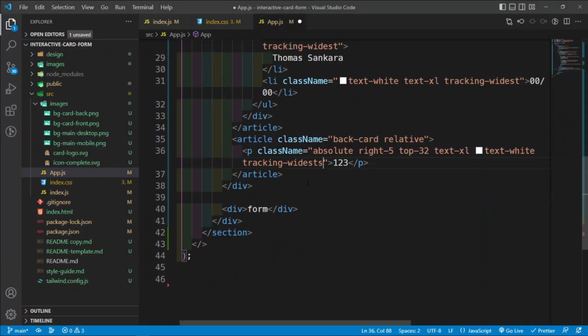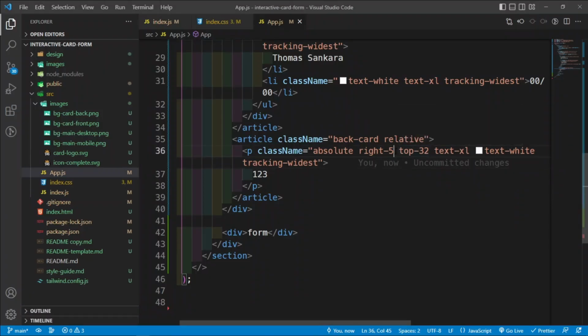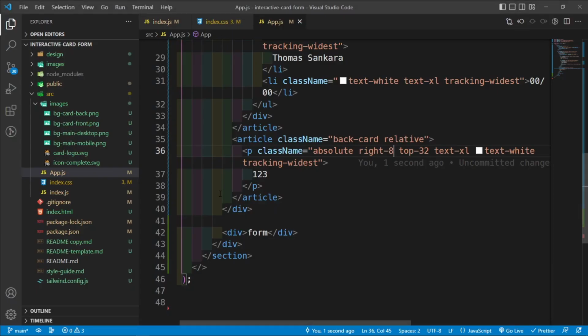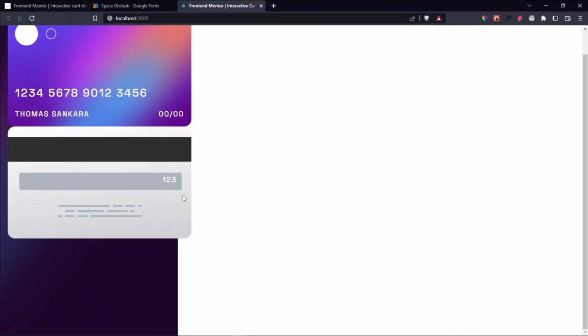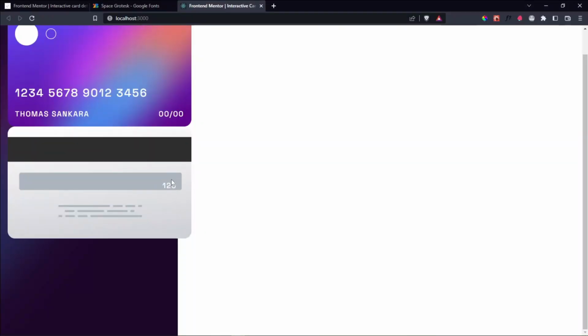Widest, not widest. Widest. There we go. And then to bring it inwards a bit more, let's say right of about 8. To bring it right around here, let's say right of 10. Right there. And then let's say top of 36. But this is too much because now it's too much on the bottom.